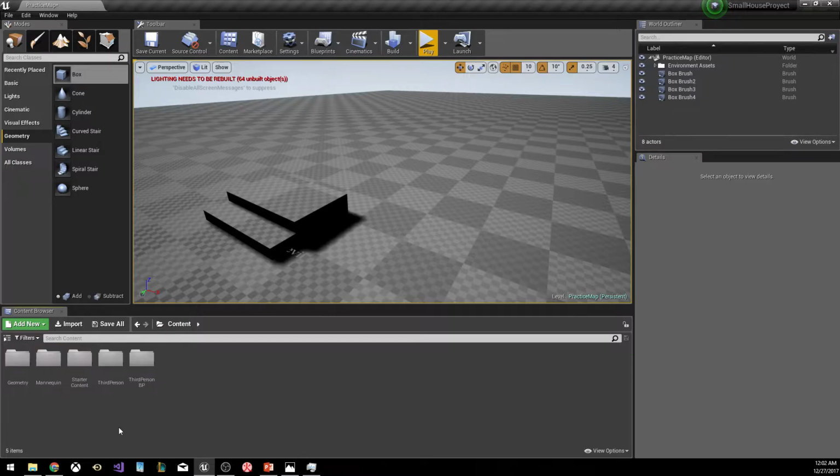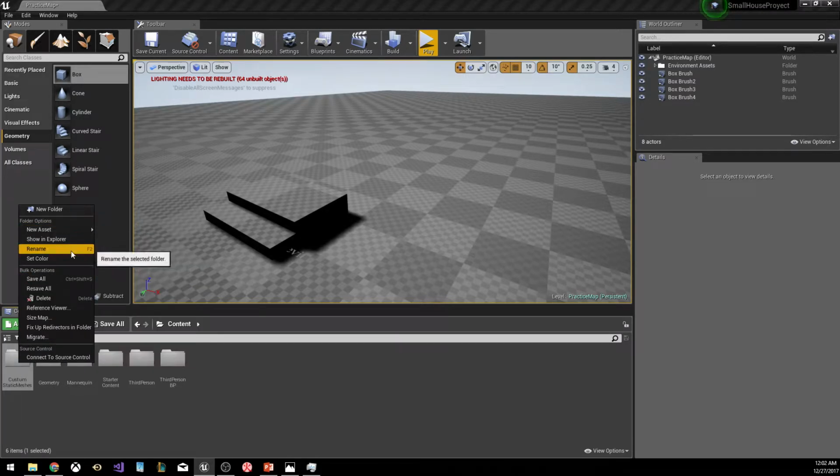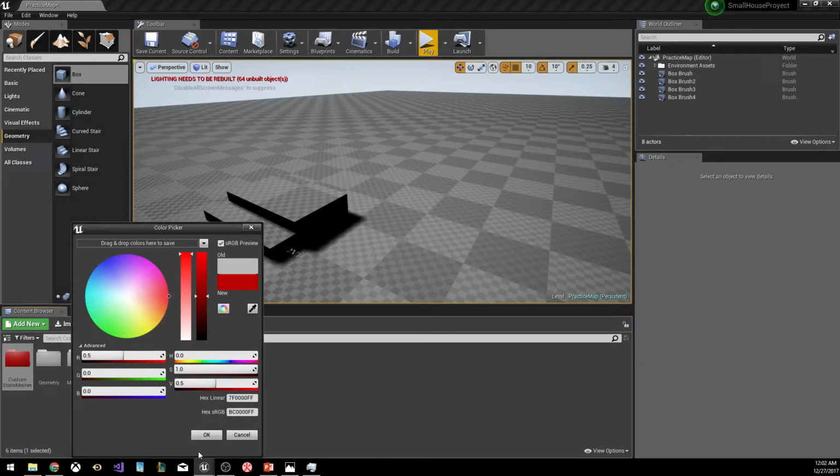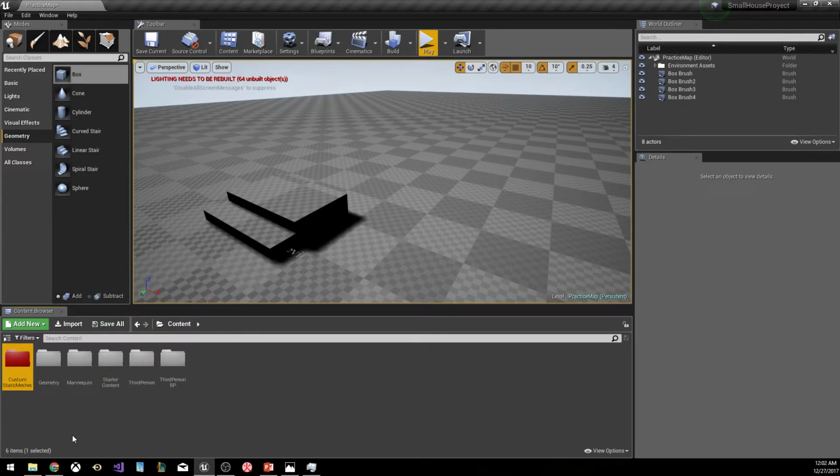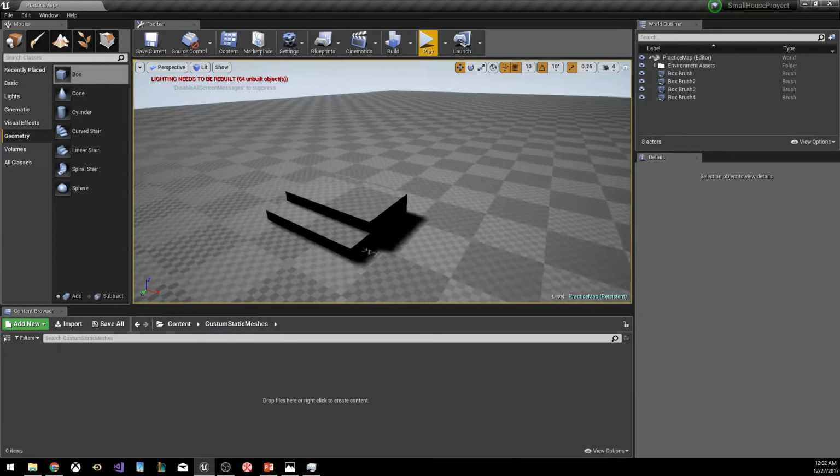We can go back into content, and we can just create a new folder, and we can call this custom assets. No, you know what? I'm just going to call this custom static meshes. And if you feel like it, you can change the color by right-clicking on it, Set Color, and we can just set this to red for no reason whatsoever. We can click on it, and in here we're just going to save our new static meshes.